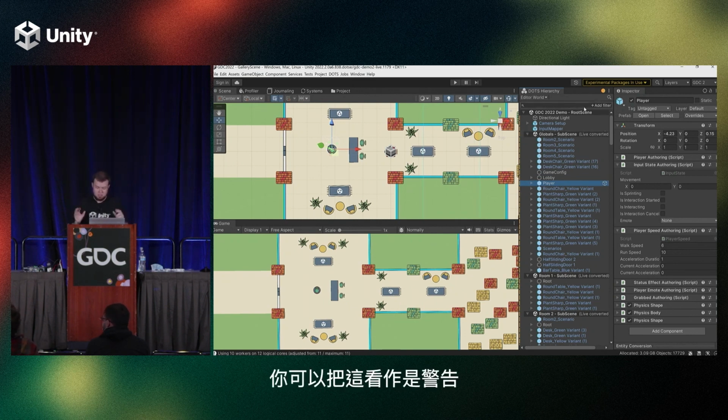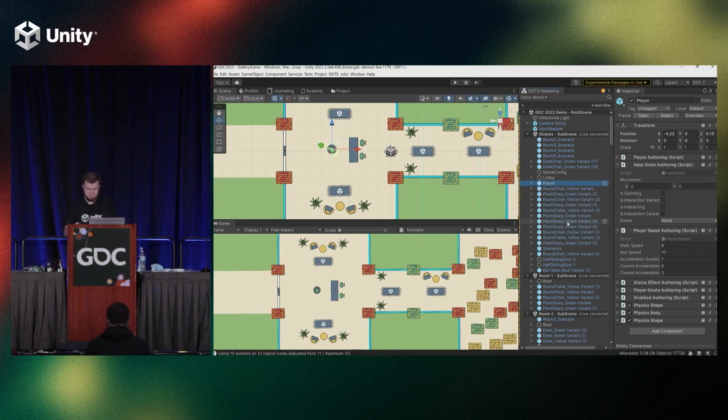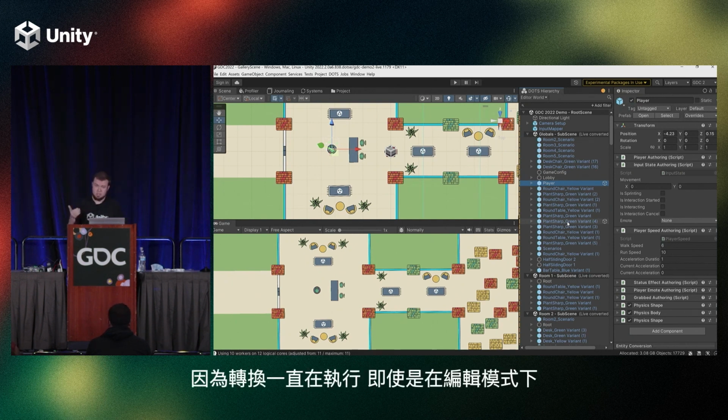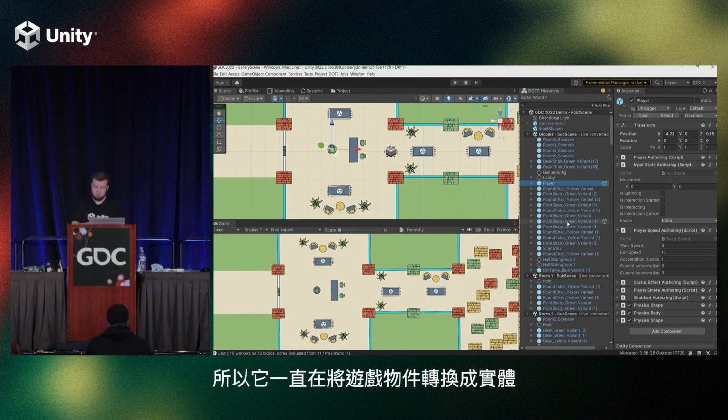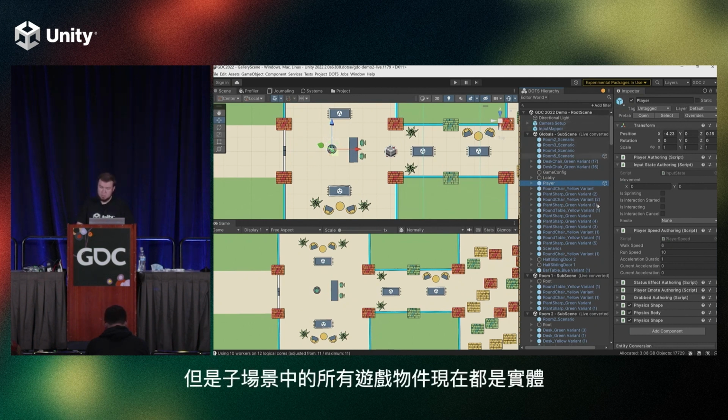There are some additional markings. You can think of this as a warning that, hey, you're looking at runtime now. This is volatile stuff. So the circle went orange, and we also get this orange highlight for every single item here, because everything I'm looking at is part of the runtime. I get access to the runtime because conversion is running all the time, even in edit mode. It's converting game objects to entities all the time. Game objects outside the subscene are just themselves, now their runtime selves. But all the game objects inside the subscene are now entities.